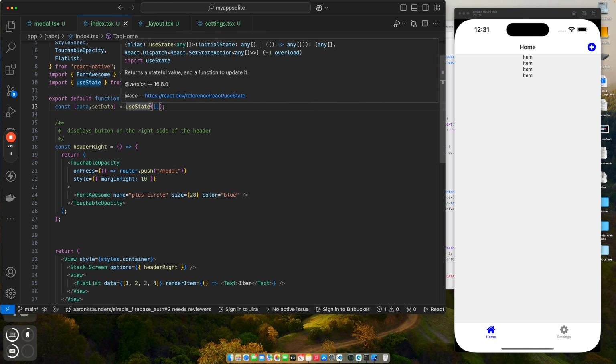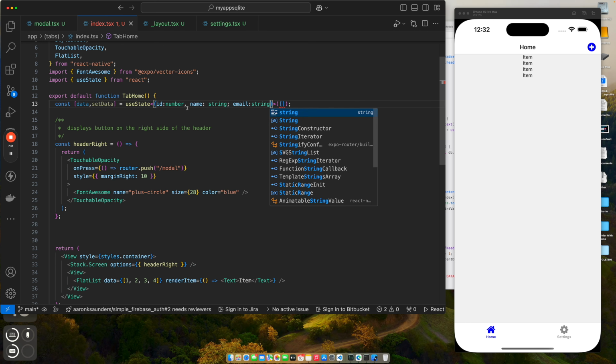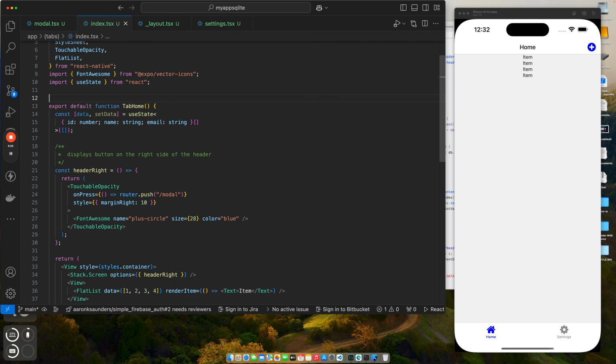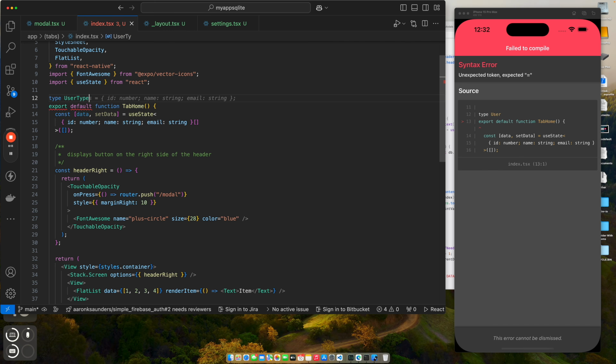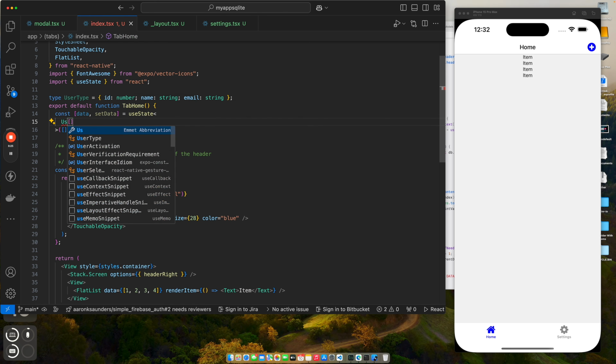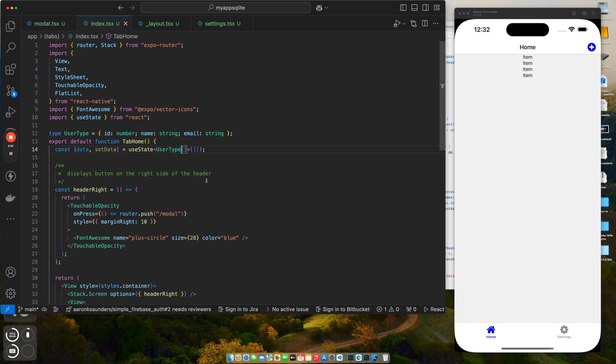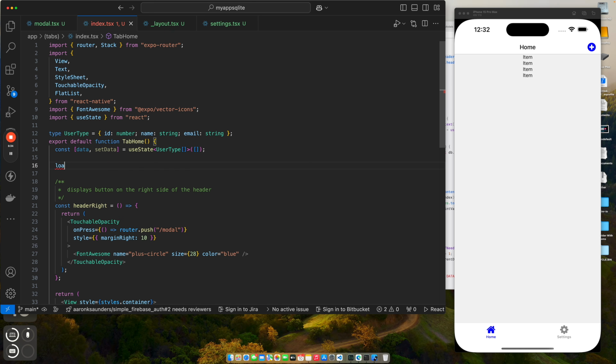We're going to put a type on this array. So this should be ID, which is a number, name, which is string, and email, which is also string. Let's fix this, because I'm going to use that a lot. Let's just say type, user type. That's an array of user types.